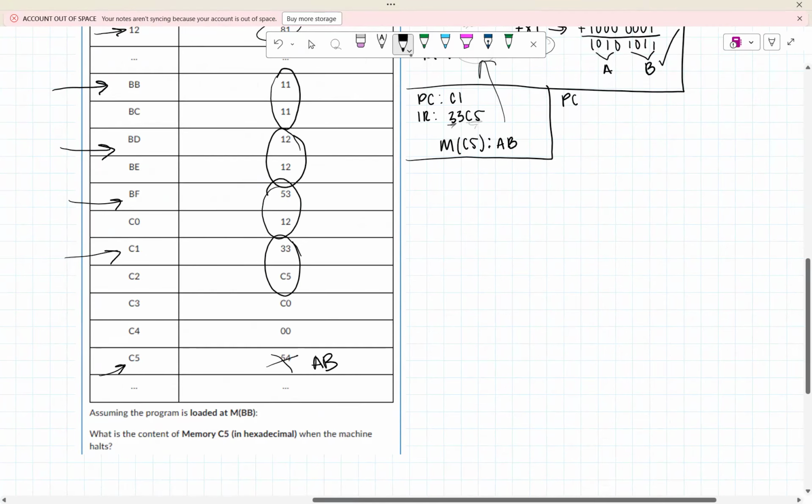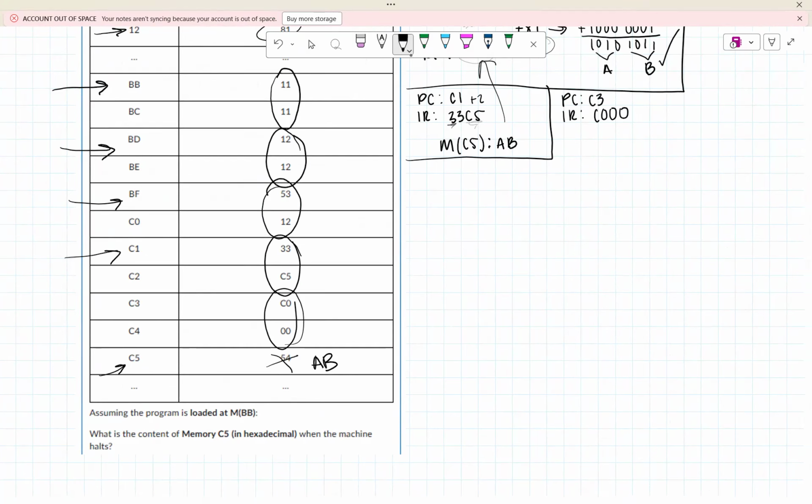Let's update our counter by 2. That should give us C3. Let's fetch those instructions. Oh, look here. Those are our last instructions since we get a C000. So that means we stop.